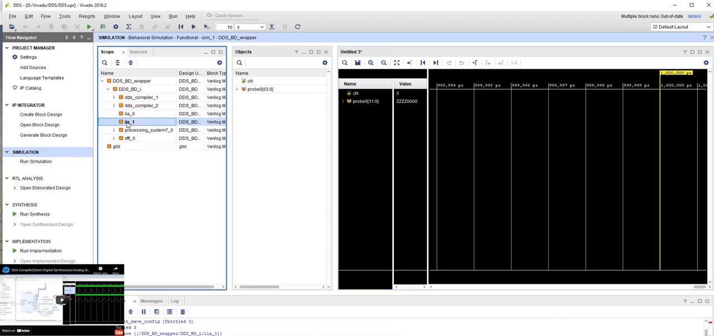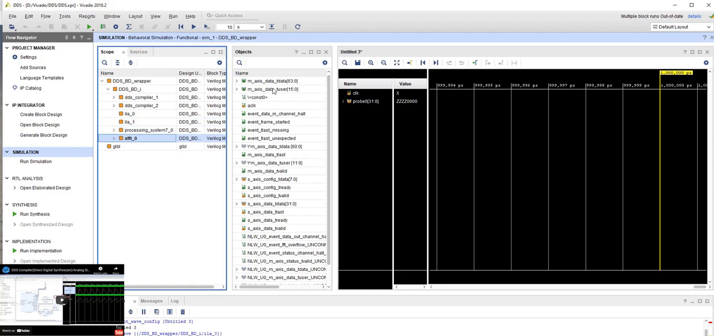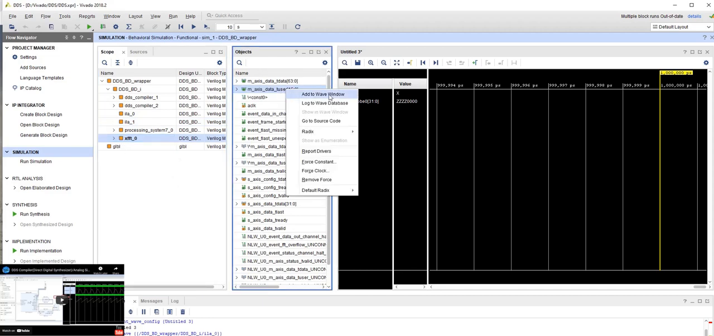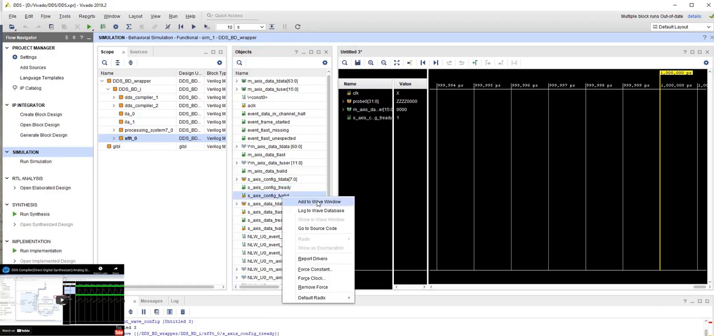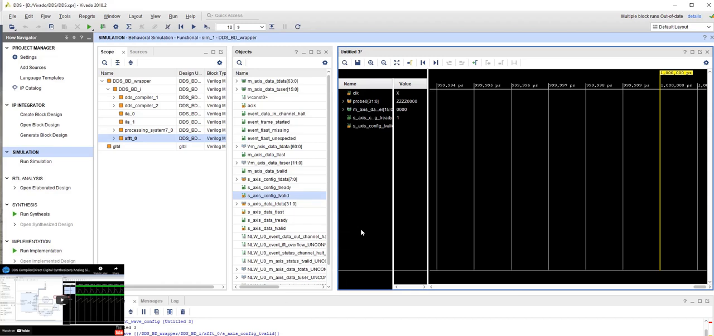And then like this, we'll go to this, and this is the T user data. We need this. It shows us the data, the clock, and AXIS T valid, T ready. So AXIS T ready, this thing. We have to add T valid, and one more thing, we'll have to add this also. Okay, so these are the things.